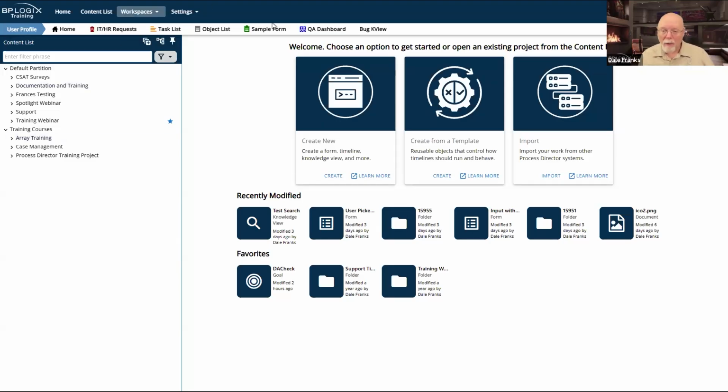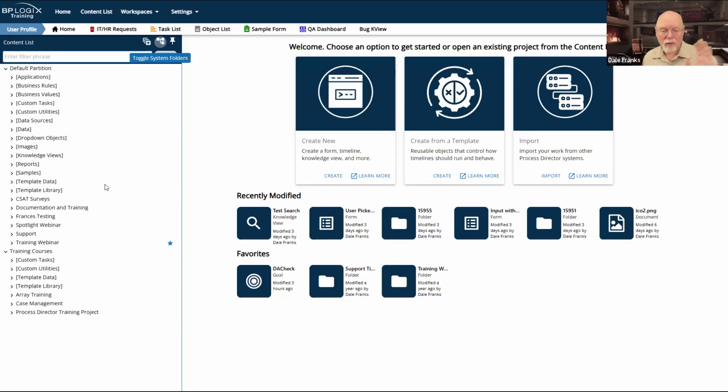Now, that complicates things because what that means, if we turn our system folders back on, is that I'm going to have the custom task folder imported twice. So anytime I want to update my custom tasks, I have to remember I have multiple partitions. So now I've got to import the custom tasks into both partitions. Each partition is going to have its own template library and template data, the custom utilities.